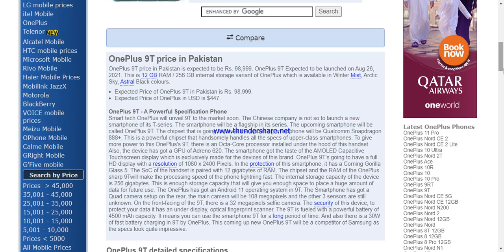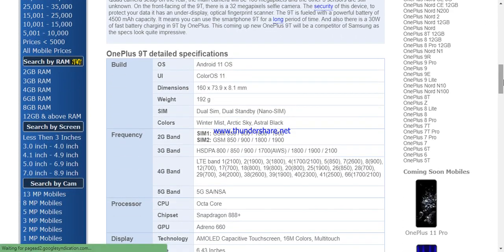So what is new in this variant? This is a powerful specification phone. So now we can talk about the detailed specification. Here we're gonna start from the detailed specification of OnePlus 9T.